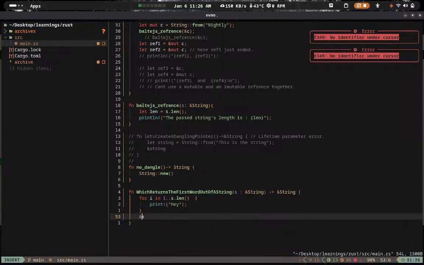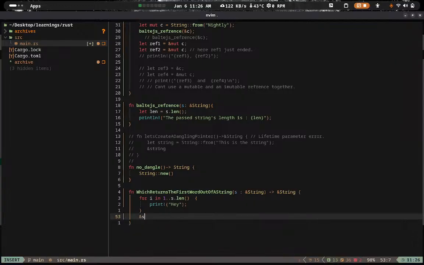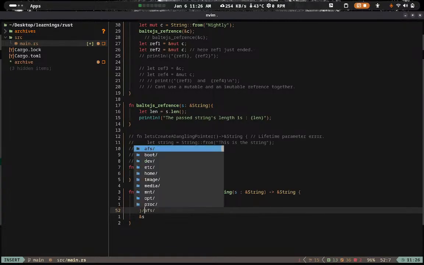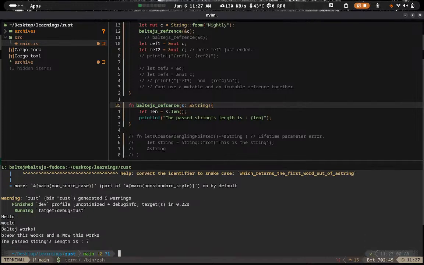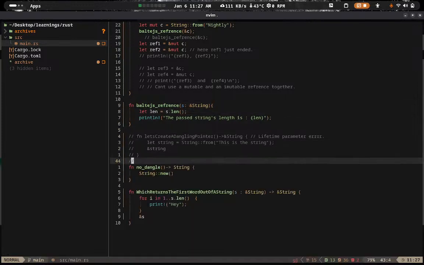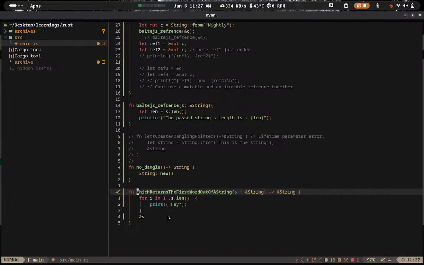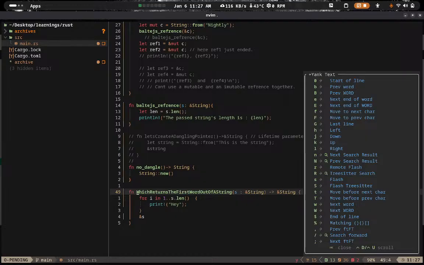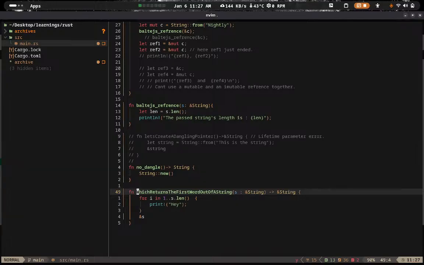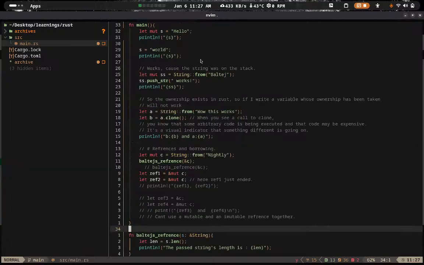And reference to s. It prints hey. No, because I never called this function. Okay, this works. Okay, no problem.